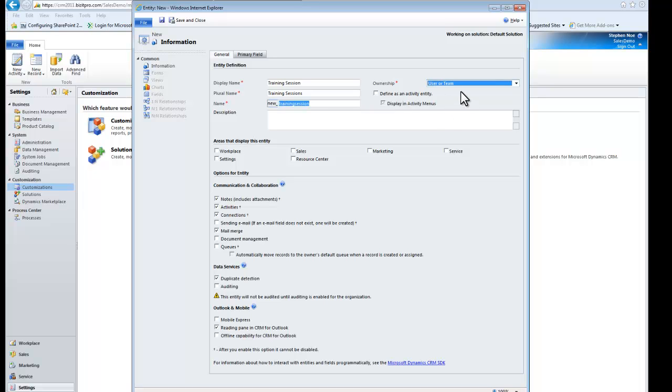We want this to be a core entity rather than an activity entity, so we'll leave this blank, but we could check this box, which would change what we're trying to do here. Next, what we want to do is determine what areas display this entity, as we discussed earlier, and we want to have this one appear in the workplace, and also I want it to appear under the service column. So I have checked those two. I do not wish for it to be displayed in Settings, Resource Center, or Sales or Marketing, but this will cause this to appear in the menu structure.